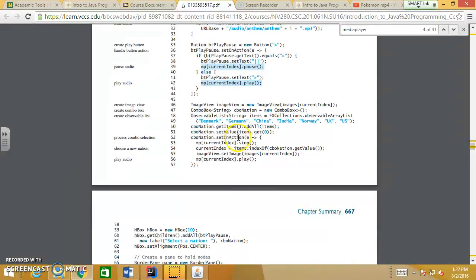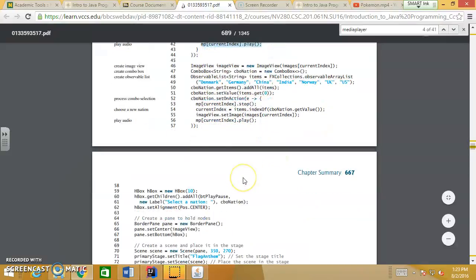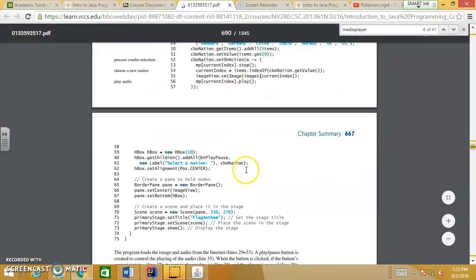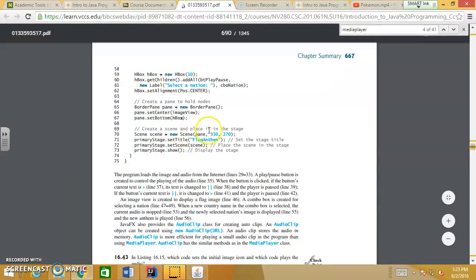Now on action, this is the key: once we switch, we stop the current media that is playing, switch the combo box, switch the country, index of. That sets the new current index. Like I said, it's linked back to here. And then set the image to the new image at the current index, and we play the music of the new index instead. The rest is pretty much just the layout: add all the buttons as a horizontal box, set alignment to center, and create a pane, add the image view to the top and the horizontal box to the bottom, and show that in the scene.